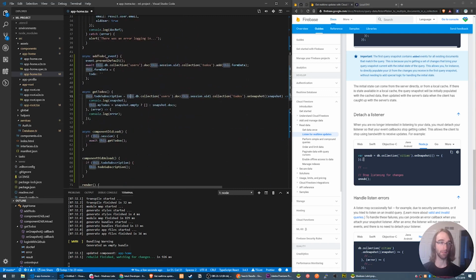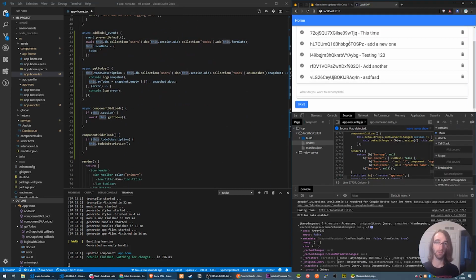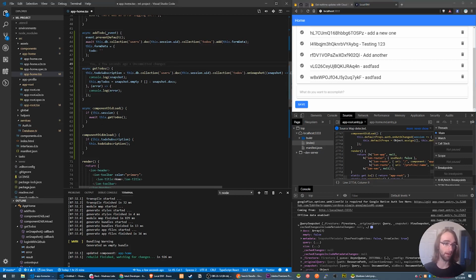And there we have it. So now we've got something where we can view our to-dos. We've got a way to add a new to-do, and we stop our listener once we leave the page, which is super important. So now let's hook up this delete and this checkbox so we can do edit and delete, and then we'll wrap it up from there.